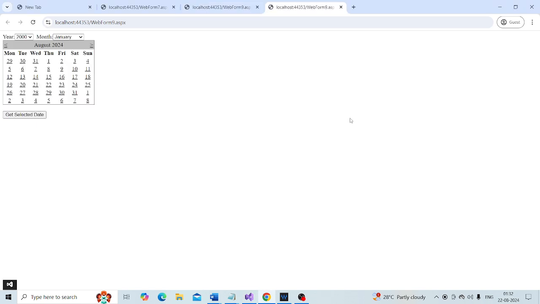At this time, you should see both the years and months populated from those respective XML files, as you can see here and here. So I have the month and I have the year.